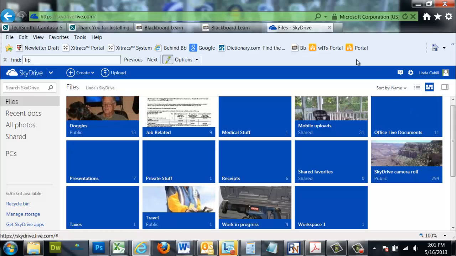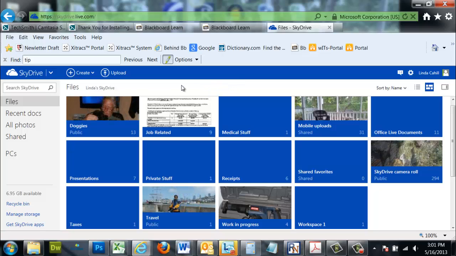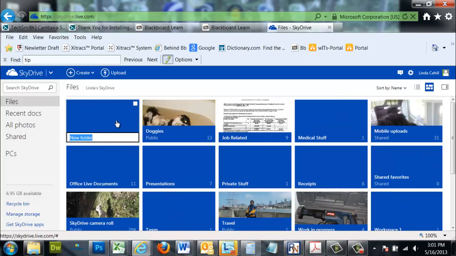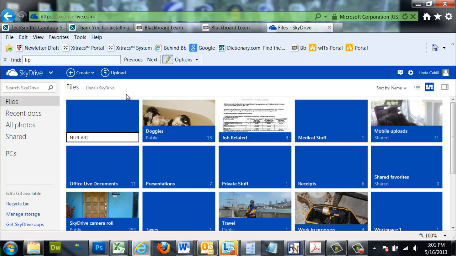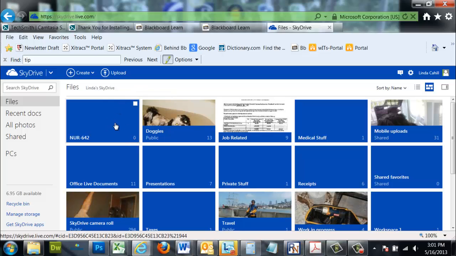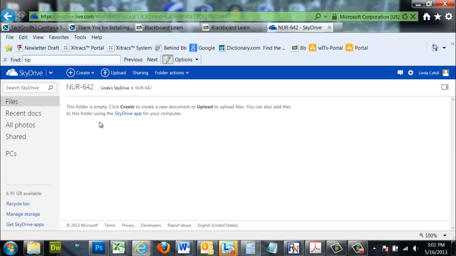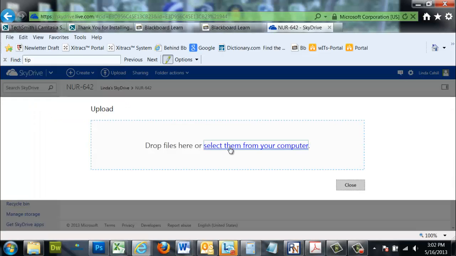This is SkyDrive, my cloud space, and look how easily I'm going to create a folder. Watch my pointer: create, folder, and in this case I think I'll call it NUR642, and there I have a new folder called NUR642. To open the folder, I'm going to click on it, and to upload a file to it, I'm going to click on Upload. Here I go.